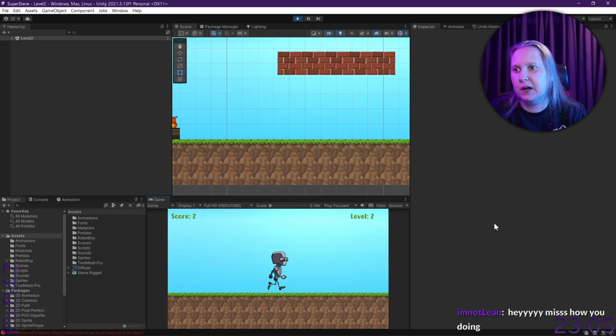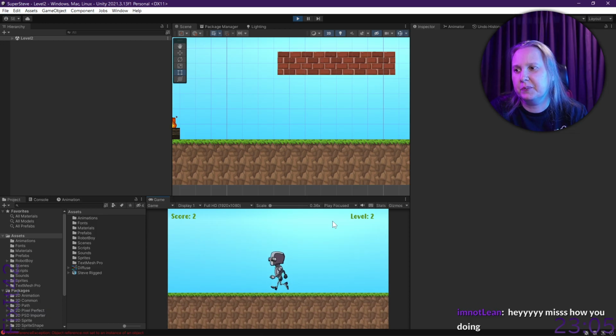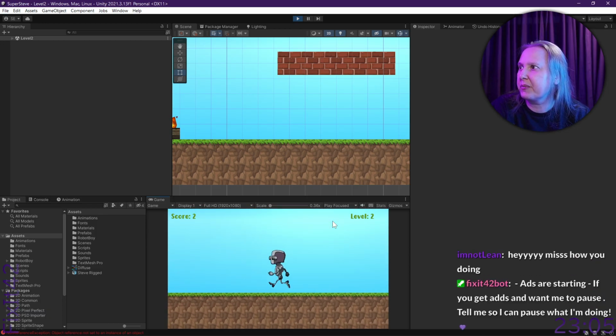So this is like a Minecraft texture pack that I've used the blocks from. Hey Miss, how you doing? Hi, I'm doing good. How are you?